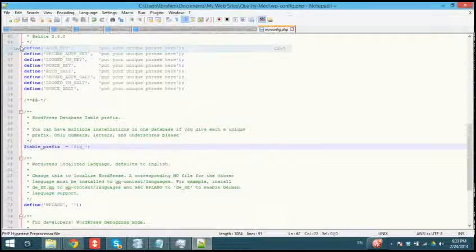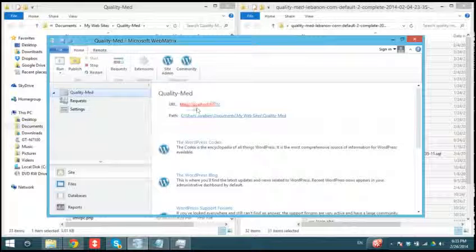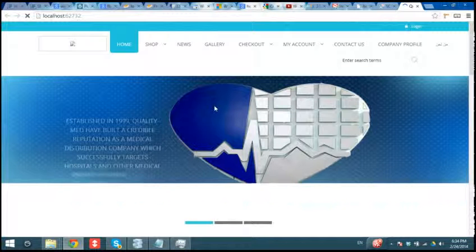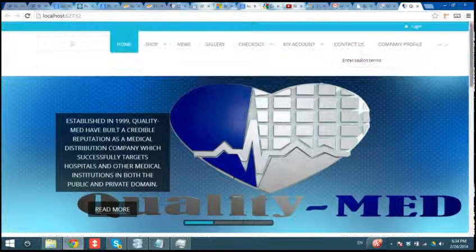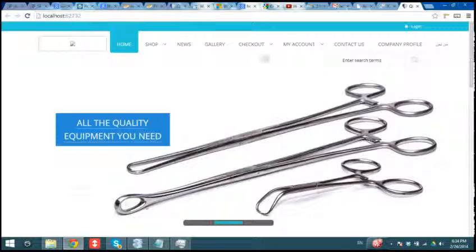close the file, and now let's go to the WebMatrix, press the localhost 627 or whatever number you get on your WebMatrix. Let's hope it works. And here it is, a well working website. I think we have a problem with the logo. It's not appearing because when you move websites, some links may break.